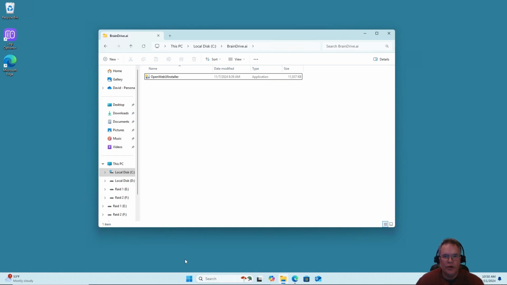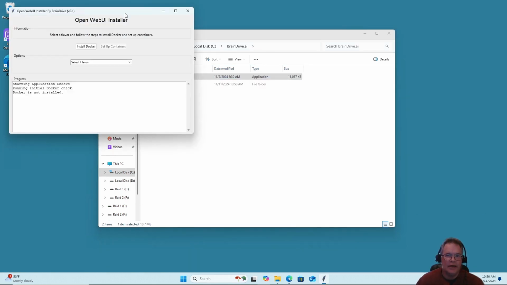This will be a quick tutorial on using the Open Web UI installer by Brain. You'd have downloaded it by now. Here's the executable I have here. And just simply click and you'll start to run it.